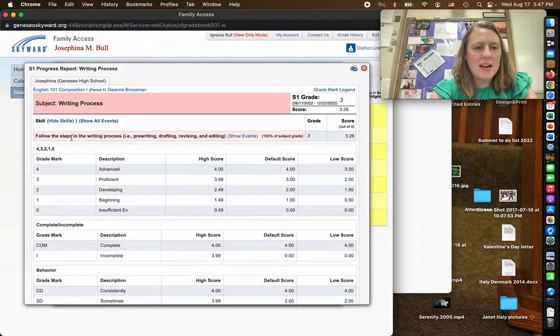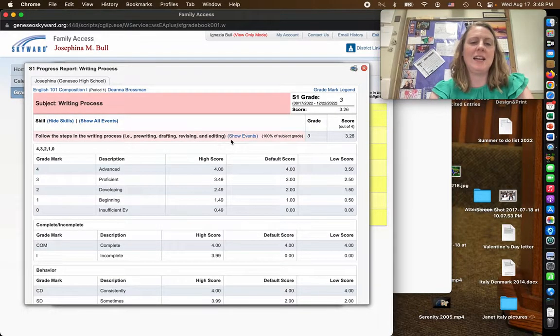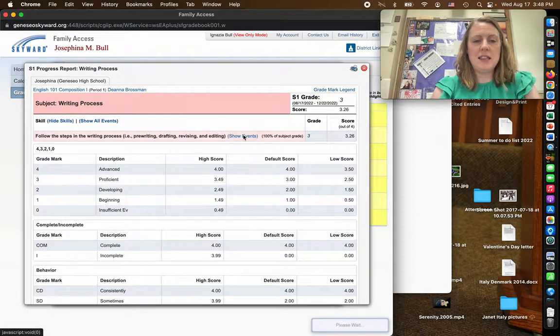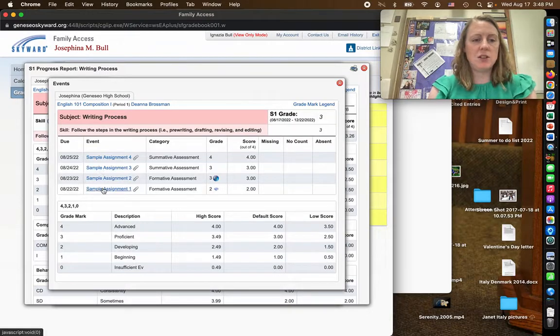But basically right here, you will see the written explanation of what that writing process subject is all about. So for example, here the student has to follow the steps in the writing process, which means pre-writing, drafting, revising, and editing. Now if you look right here, it says show events. So if we click on that, show events will actually show you any of the assignments that I have put in that have to do with the writing process.